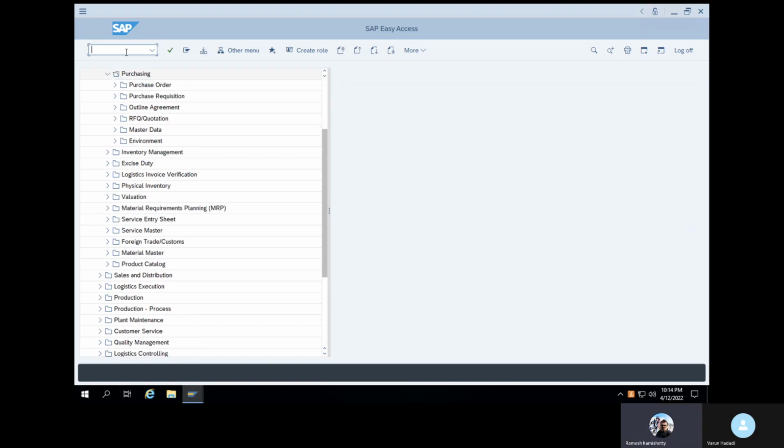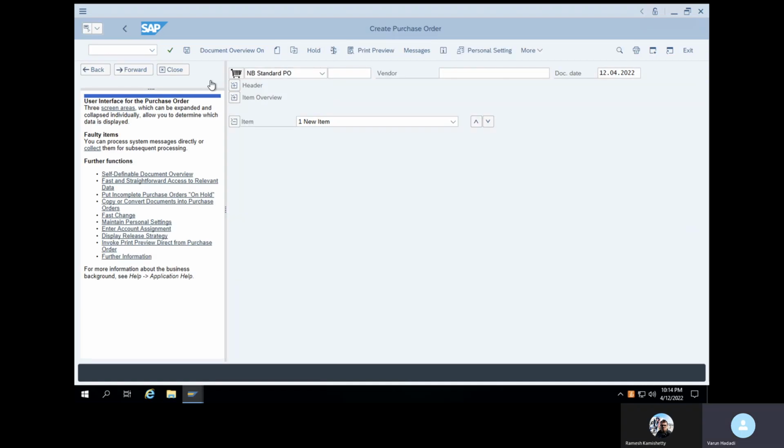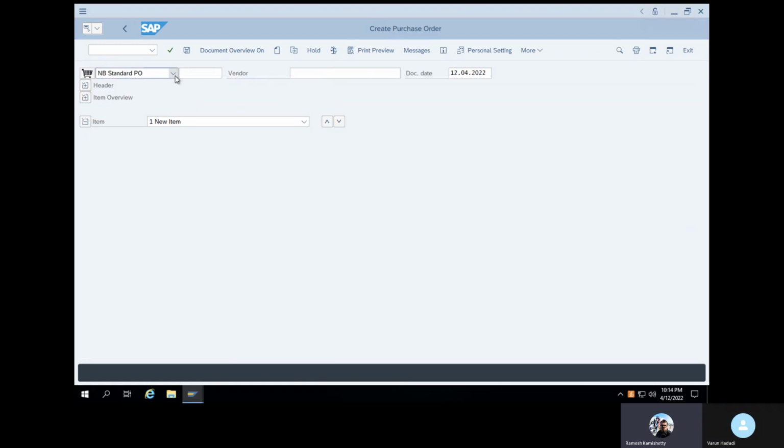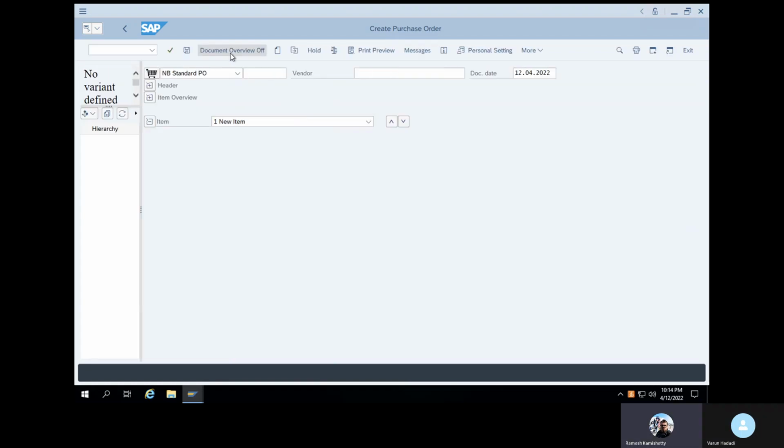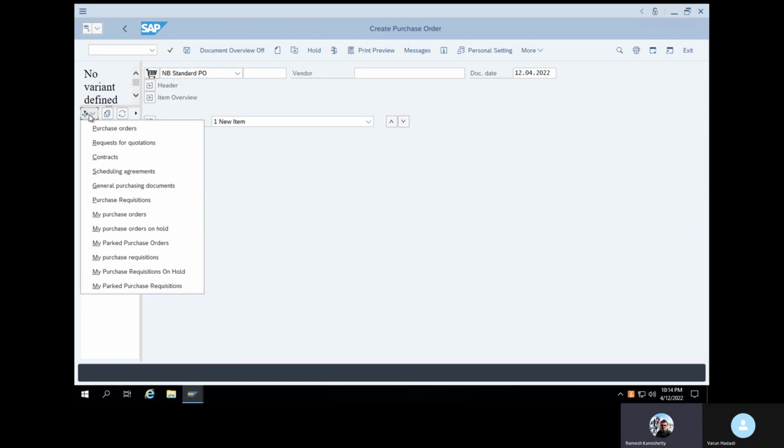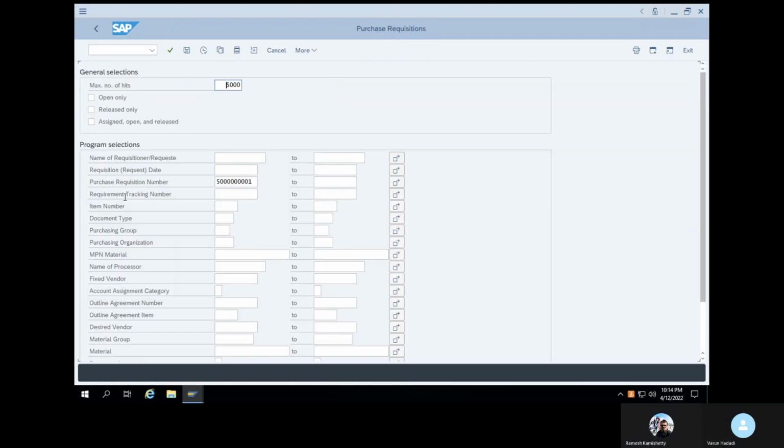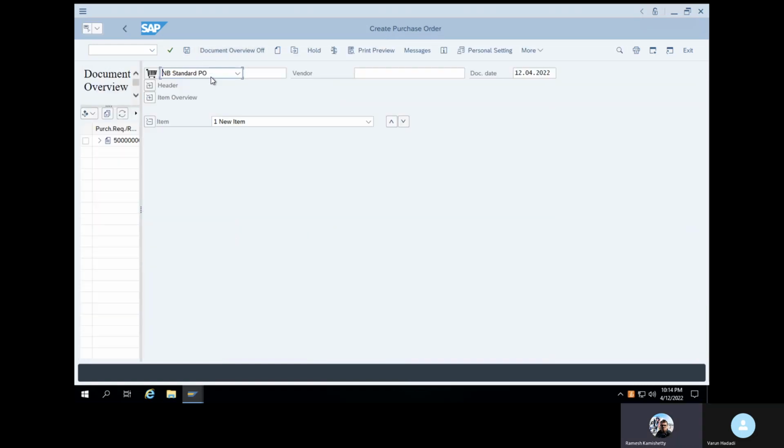Go to ME21N. Click on the document overview at the top. Click on that tree symbol. Purchase requisitions. Execute. Yes. Click on that 5000 left one and drag and drop it in the shopping cart. Click and hold, and drop it in the basket before the NB.